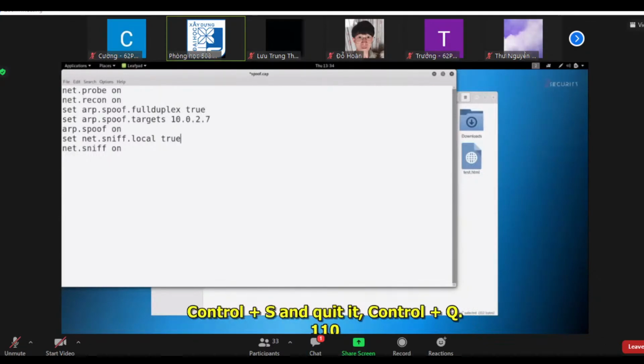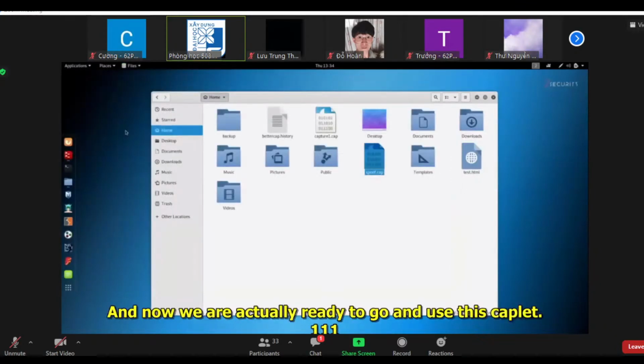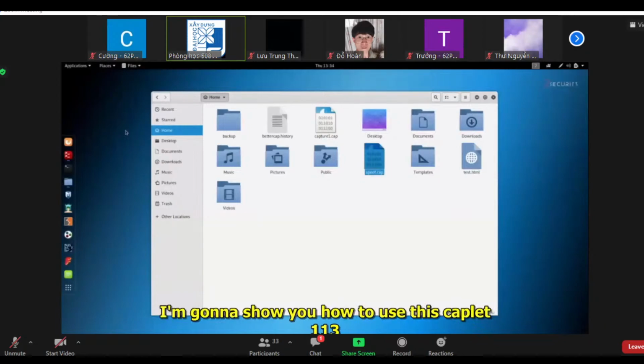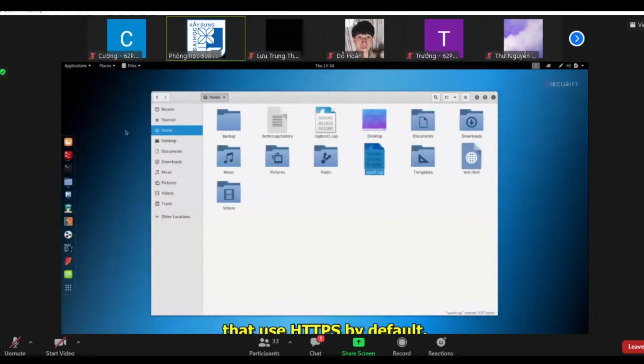So I'm going to save this, Control S, and quit it, Control Q. Now we are actually ready to go and use this caplet. In the next lecture, I'm going to show you how to use this caplet to downgrade HTTPS connections to HTTP and therefore be able to sniff the URLs, the login information, and passwords that people enter on websites that use HTTPS by default.